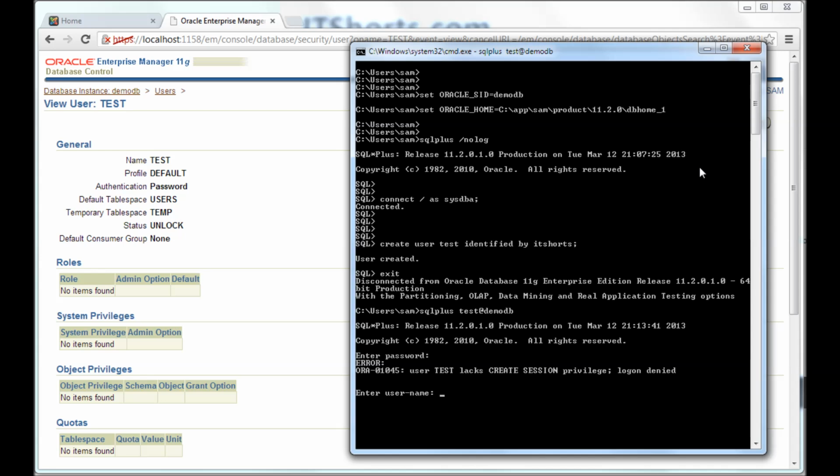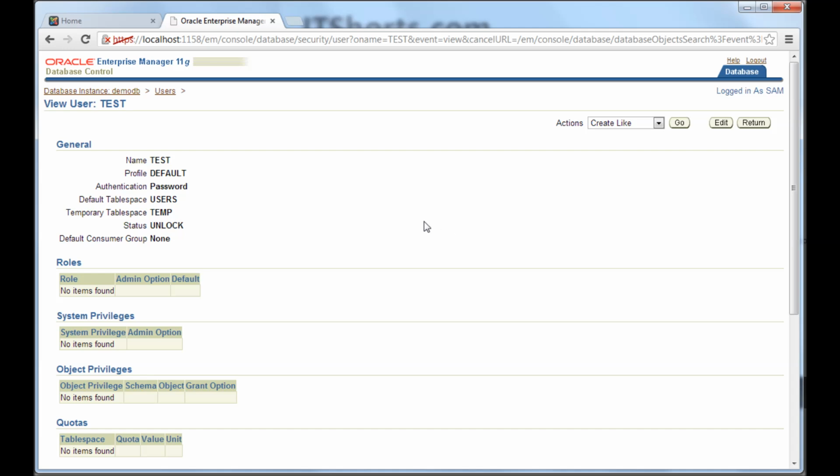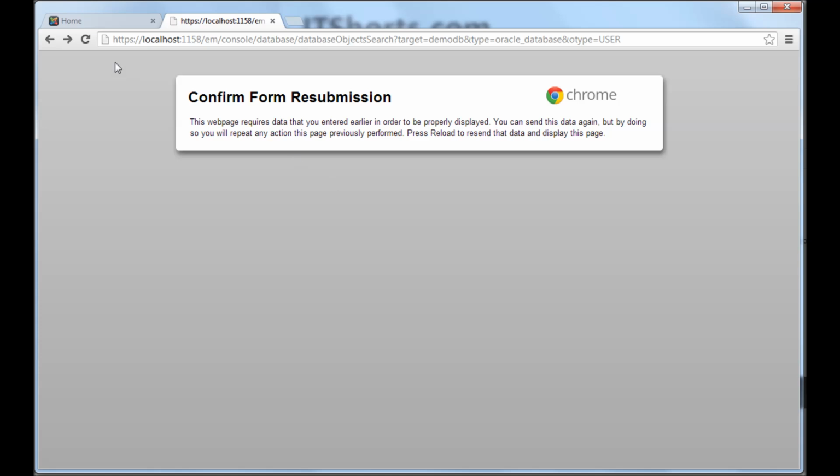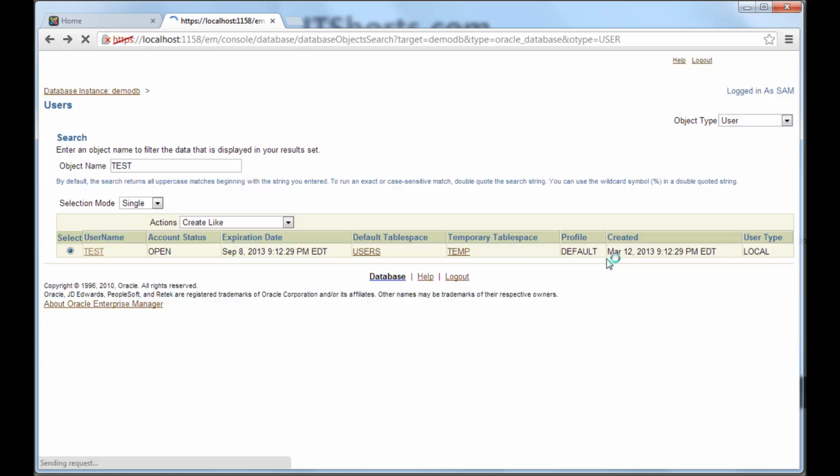So in order for a new user to connect, we have to grant some privilege, and that privilege is called create session, meaning that with that privilege the user would be able to connect, which means create a session with the Oracle database. So now let's go to this user interface. This is the user. The user doesn't have a privilege. Let's see if we can grant privilege to this user.